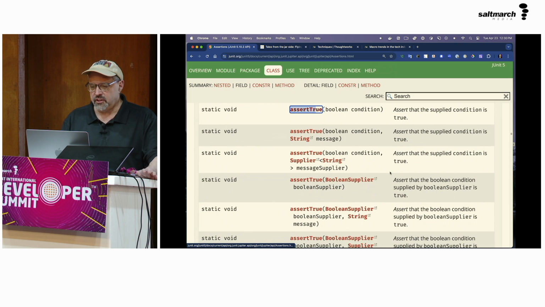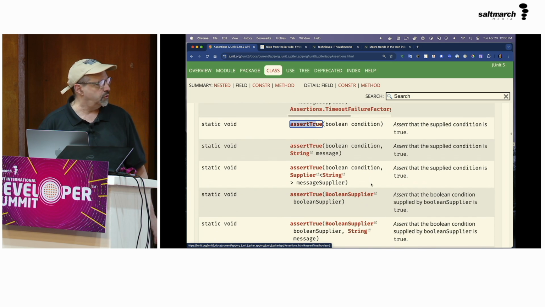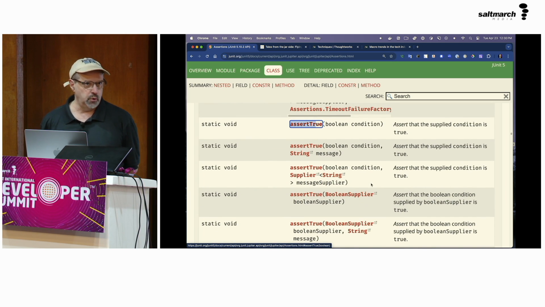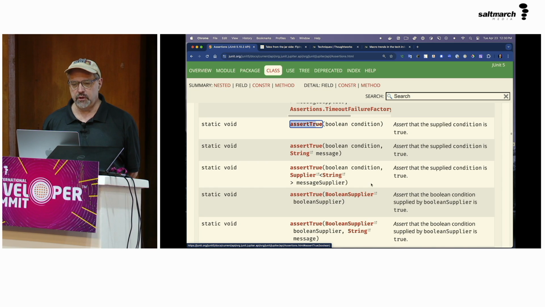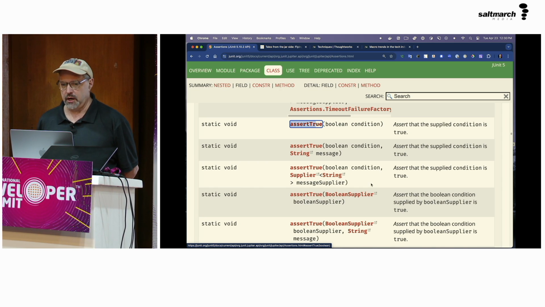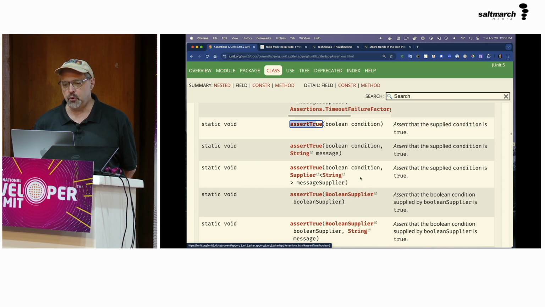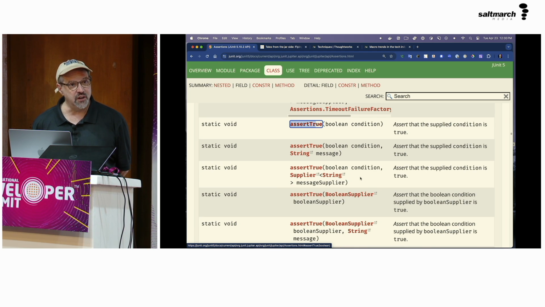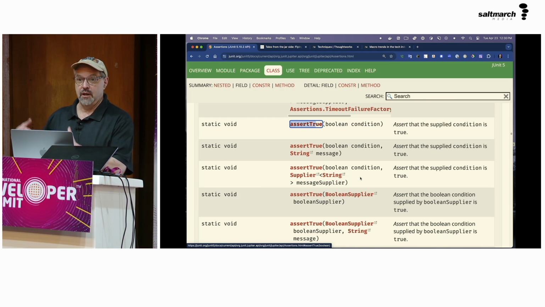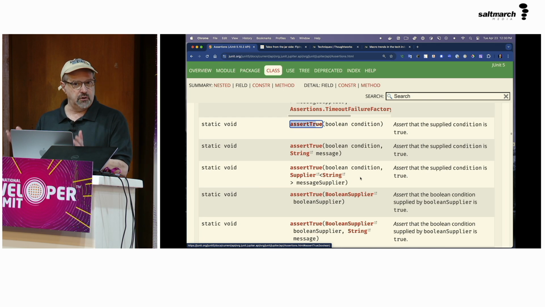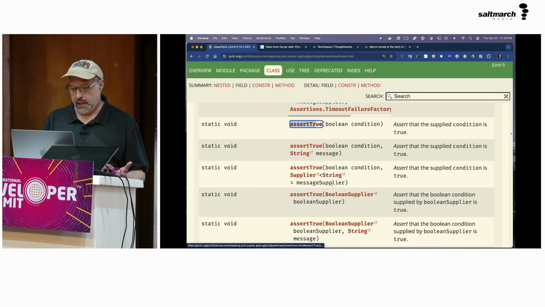Okay, you see how there's 3 assert trues. One that takes a Boolean, one that takes a Boolean followed by a string, that's the optional error message, and one that takes a Boolean followed by a string supplier. The functional interface from the Java library, java.util.function.Supplier. A supplier takes no arguments and returns an object, in this case, a string. And they call that the message supplier.